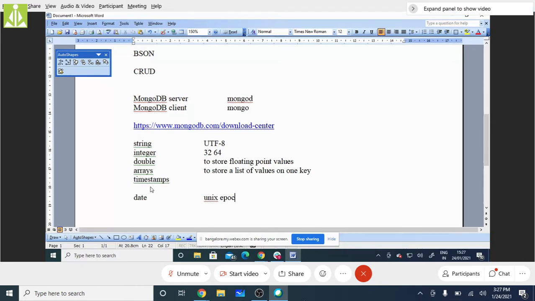Anybody? It was on January 1st, 1970. Okay, then the next one is what is object ID.